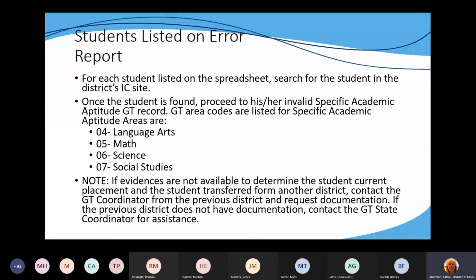So again, you want to go look at that student's record. Here are the different codes that will be listed on that error, because you may have students that are in language arts, math, science, and social studies.